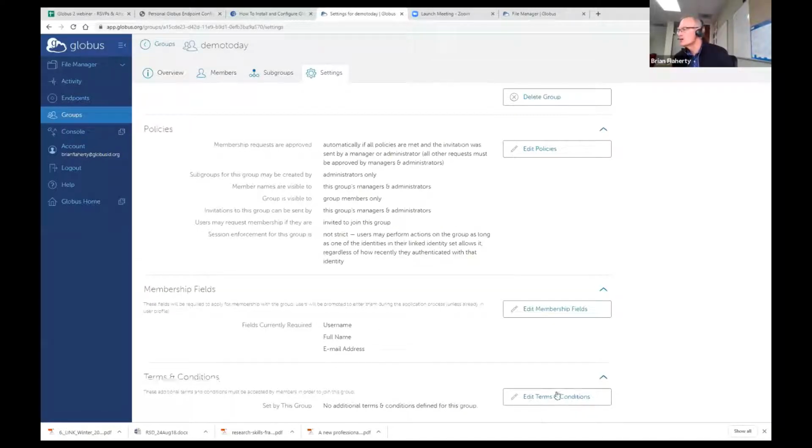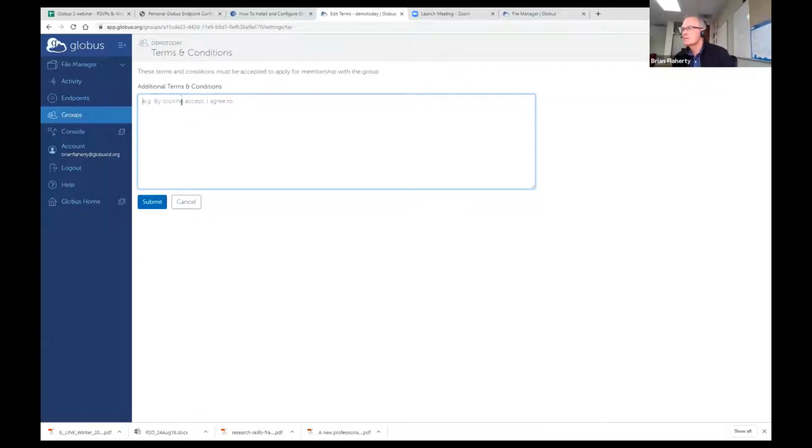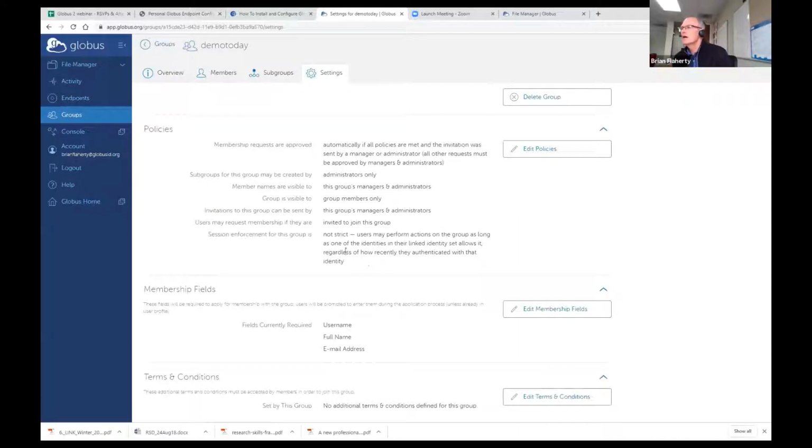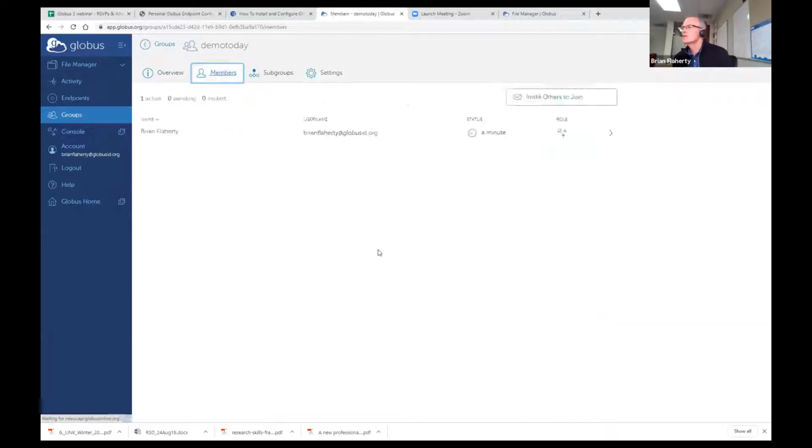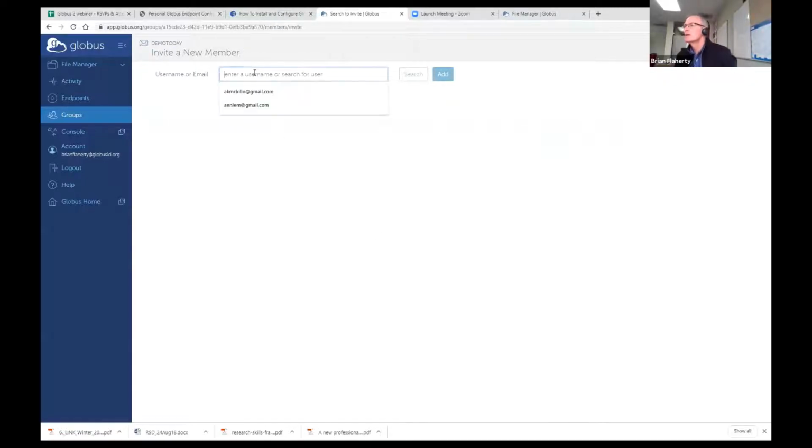Also worth noting, terms and conditions. So I could set up some terms and conditions so that by clicking here, you agree with the terms of the share. Let's have a look at the members. There's no members at the moment. I can invite someone to join that group.